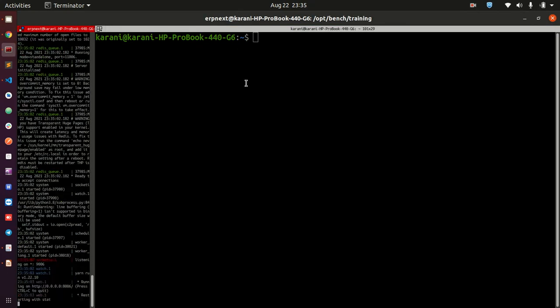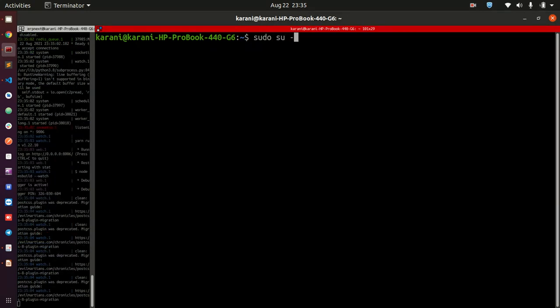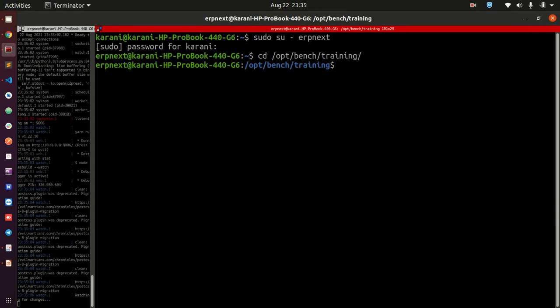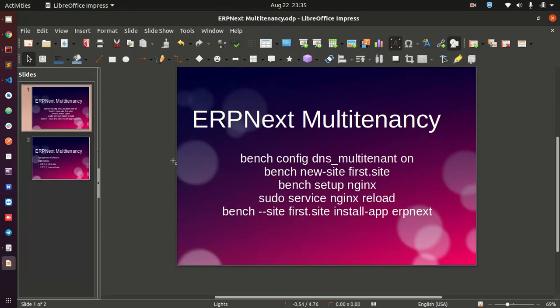So fine. So let me just sudo su here and go to ERPNext. And then I supply my password. You can see the user has been changed. It was Karani, now it's ERPNext. You have to do that, remember. And then I go into bench, and then my site is training. And then once you're in that directory, the commands that I have provided here are going to work out of the box. So you can just copy them.